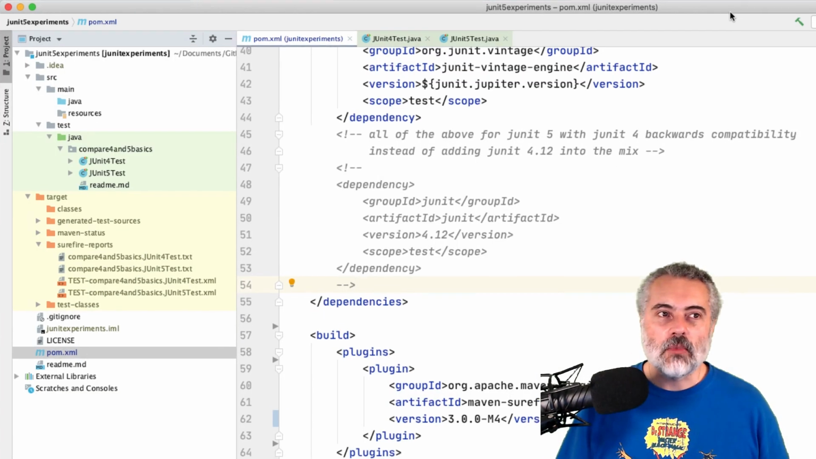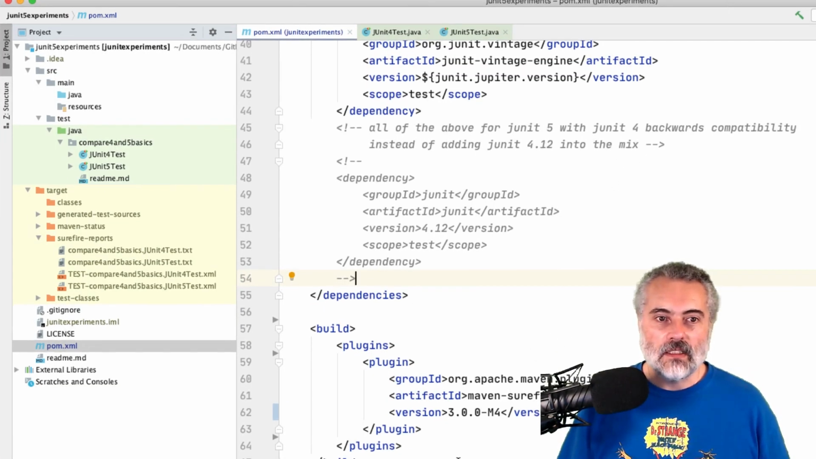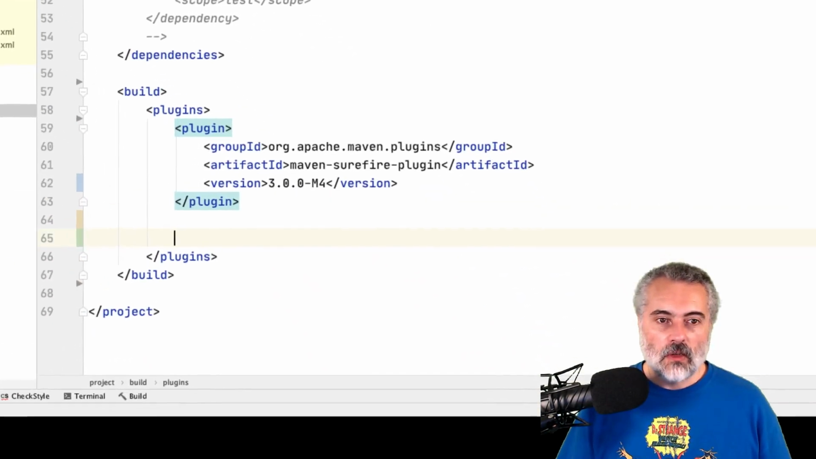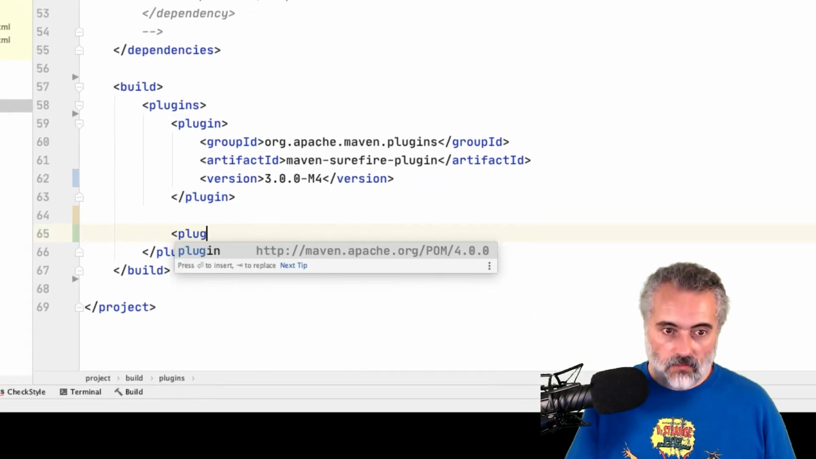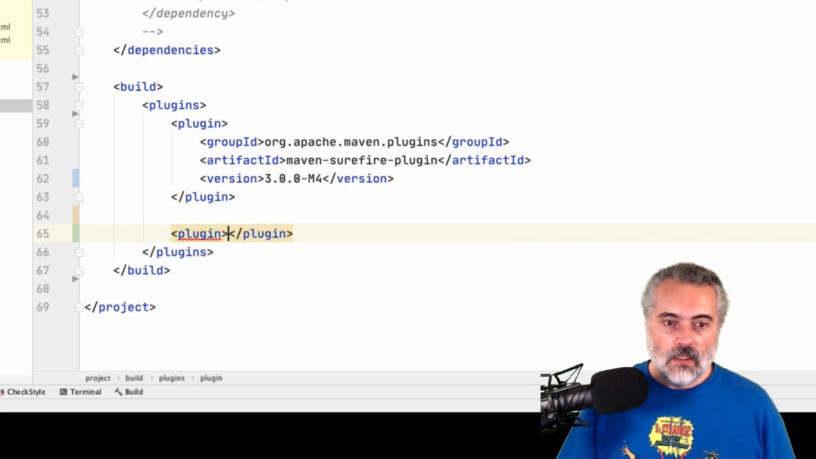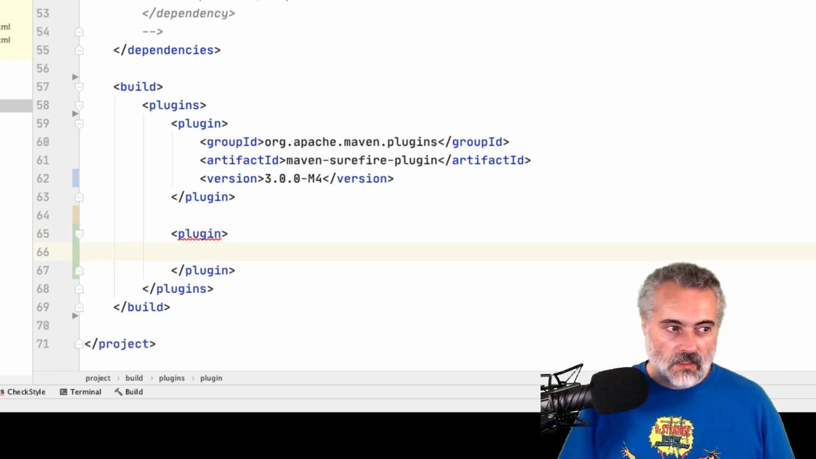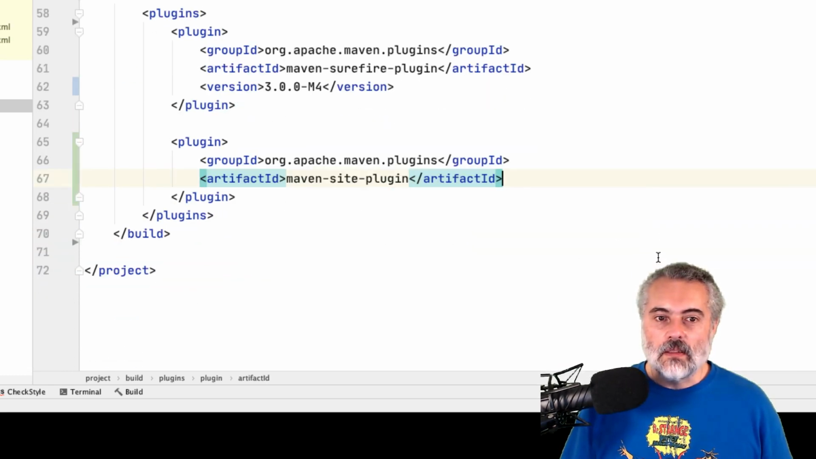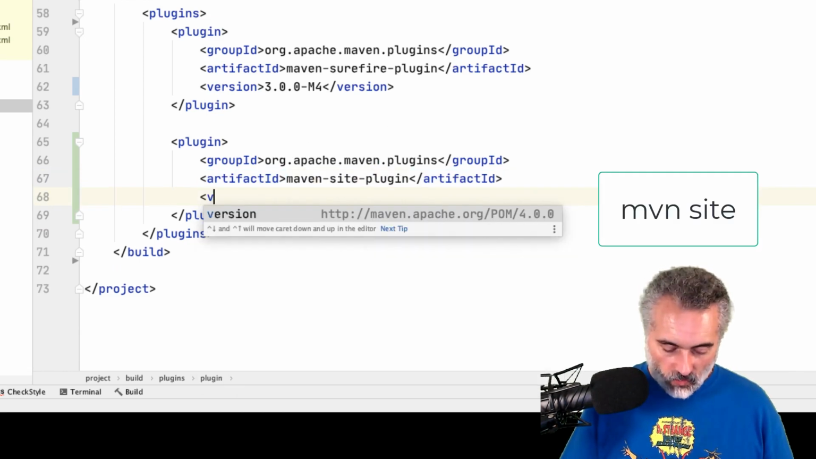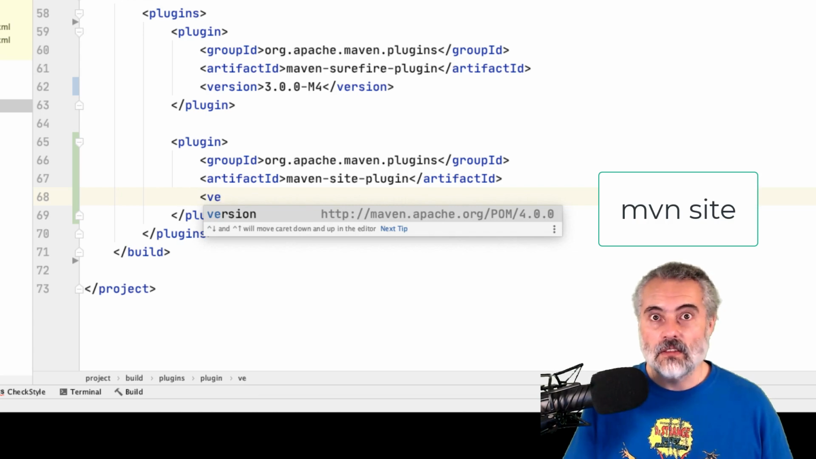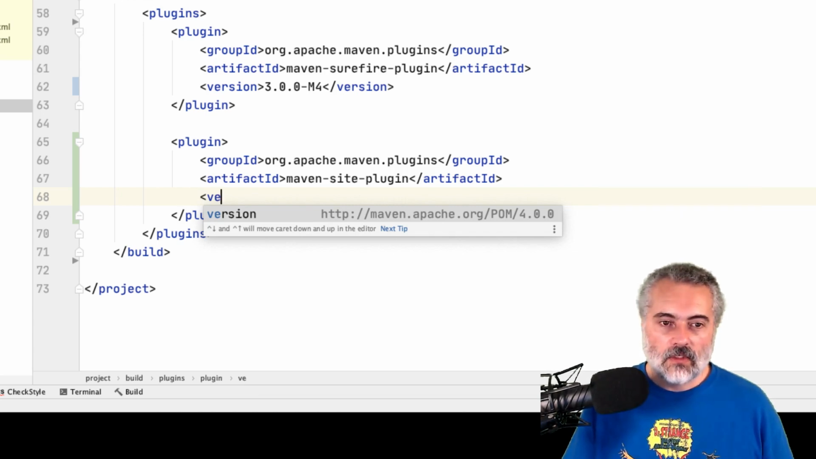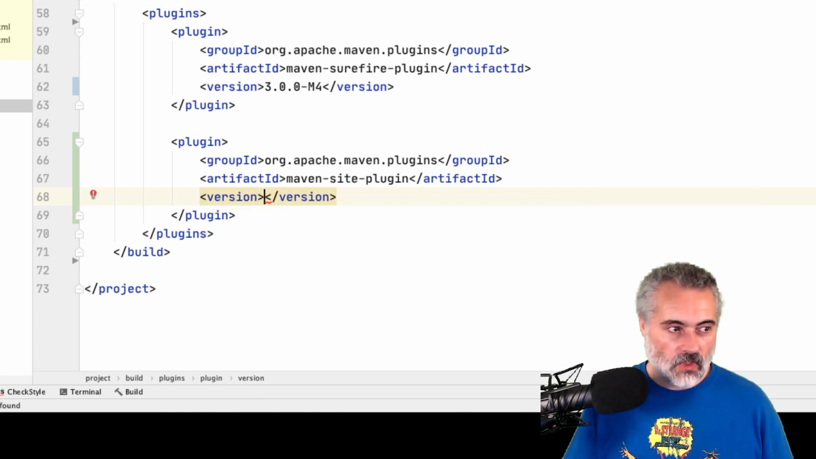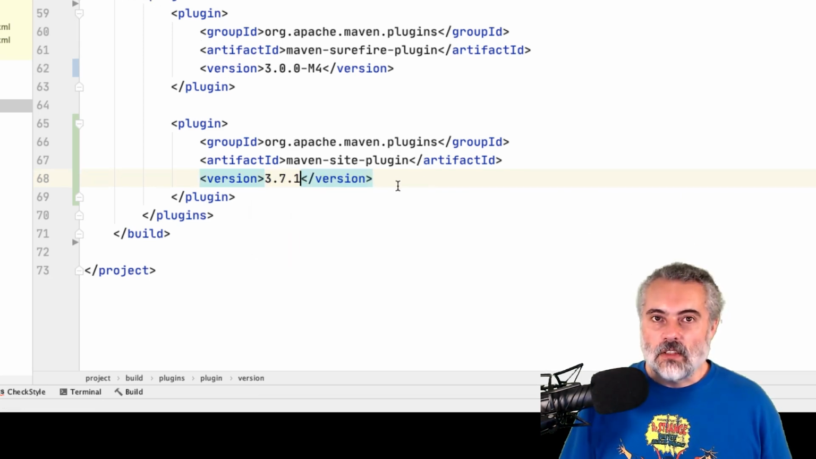So if I go back to my project, and in the build dependencies, we want to add in the plugin, which is going to be the Maven site plugin. The Maven site plugin runs when I do Maven site, when I use the site command. I'm going to add the version, which currently for me is 3.7.1, and that would give me access to the Maven clean test site.